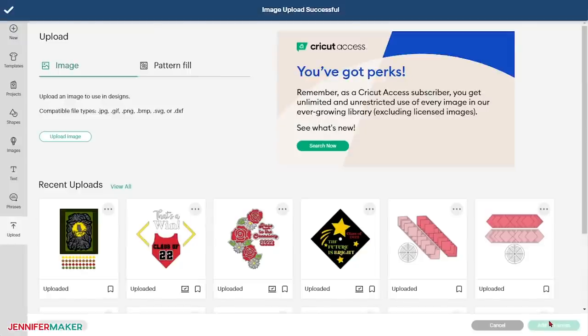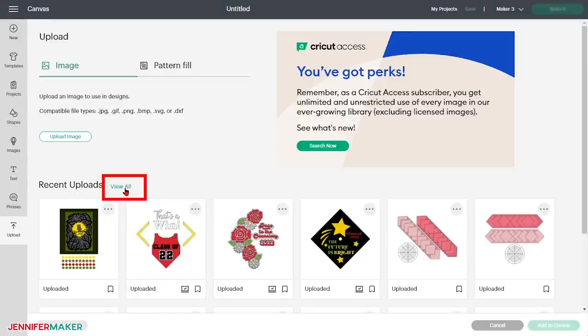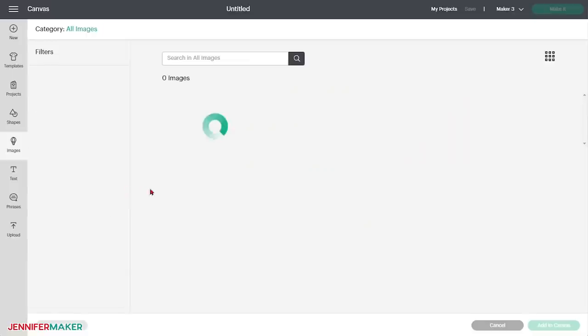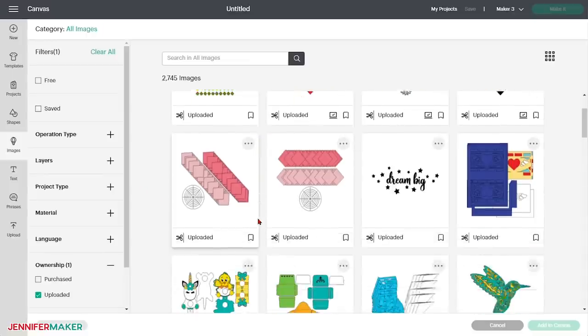Once the file is saved, you'll be back at the first upload screen, and you should see your most recently uploaded file on the left. By the way, if you've ever been stumped why you don't see all of your uploaded files here, because I get this comment a lot, just click the little View All link above the images. It will show all the images you've ever uploaded.